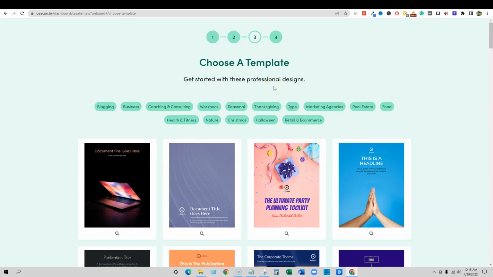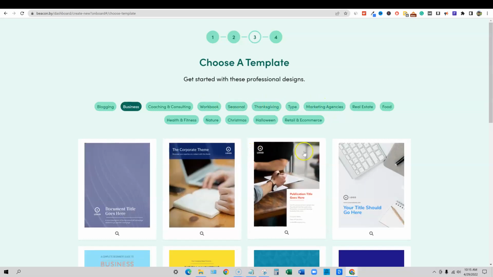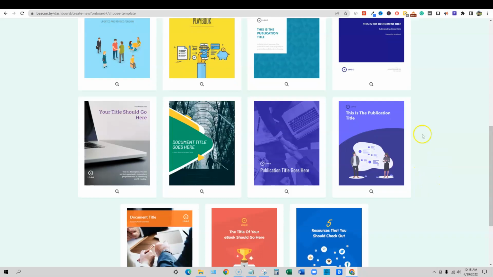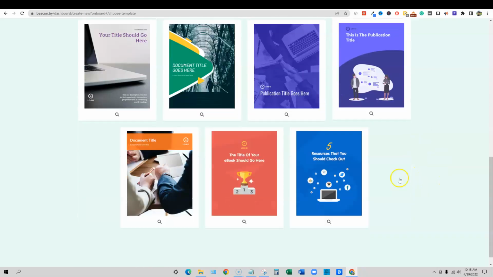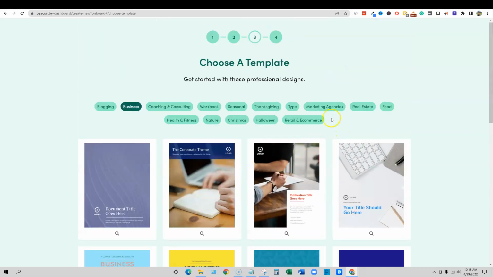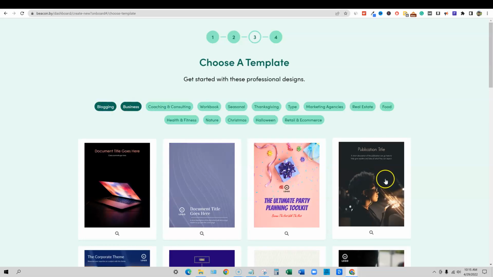So let's say we are going to be talking about make money online. It would probably be business, blogging, marketing agencies. I'm just going to select business and see what kind of templates we have in here. So this is where you're going to see the templates. I kind of like this one right here. It looks pretty cool. This one looks good too, with the trophy, 5 resources that you should check out, and so forth. I'm going to show you guys more templates. Let's go with blogging.